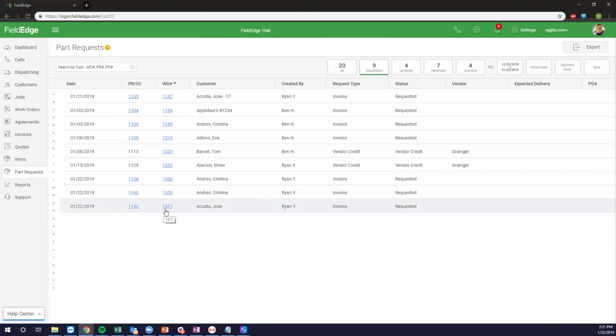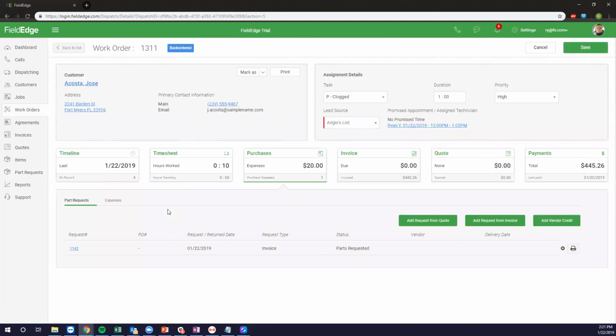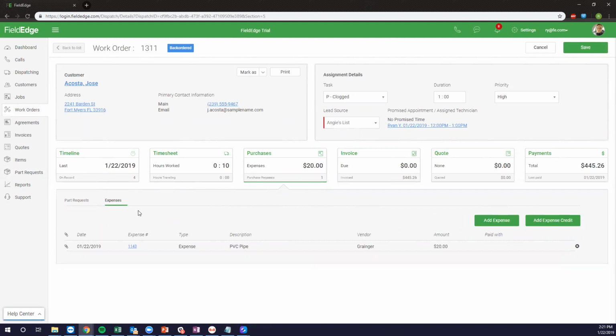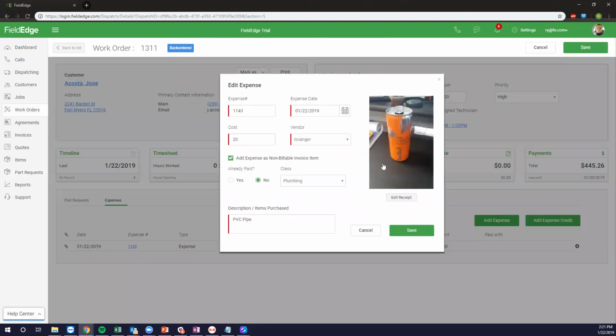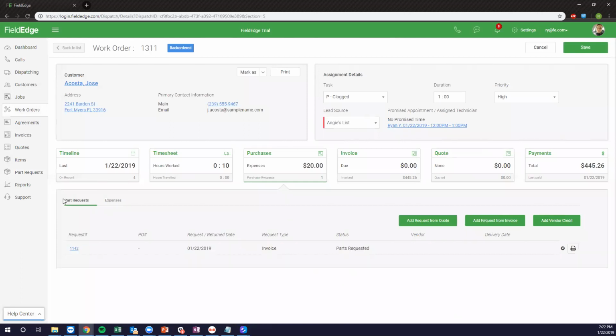So let's go ahead and open up this work order here. We'll take a look at how that expense carries over. And now inside the work order, under the purchases micro dashboard, I can click on expenses here. And then I can see that expense. Then if I click on this, it'll open it up. And then ideally I'll have an image of the receipt here, but we can change anything that we need to. All right, so back over to the parts request.